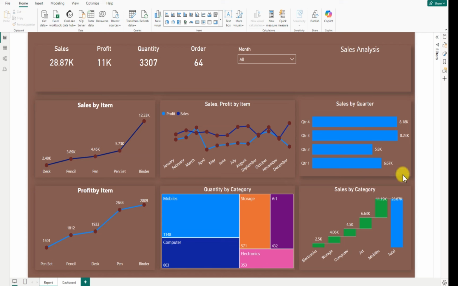And we also like to compare sales by item with profit by item. How much do we gain? How much do we sell? And also we like to see sales and profit by item in each month. How many products do we sell in each month? How many products do we profit from? These are what we are going to be analyzing and discussing in this video.